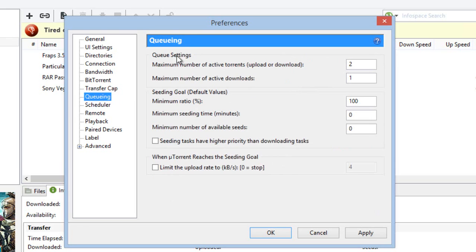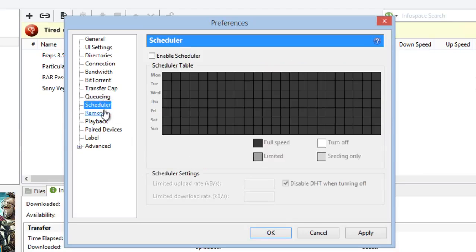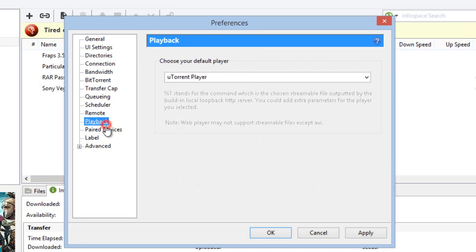Queuing. Now in queue settings, set maximum number of active torrents upload or download to 2, maximum number of active downloads to 1. In the seeding goals section, set minimum ratio to 100%, minimum seeding time to 0, minimum number of available seeds to 0. Now go to your scheduler. There's nothing to do with it. Skip all this.